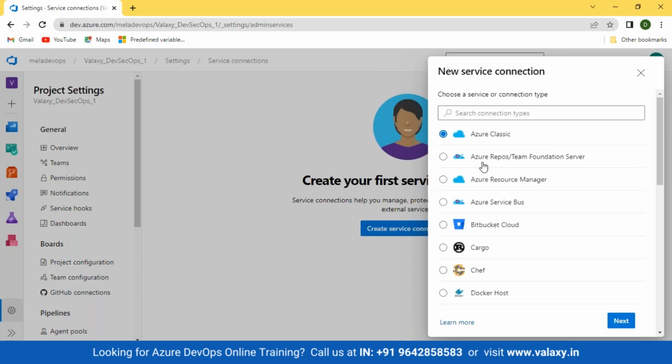Now, as I said, in Azure Cloud, there were two methods when we were doing the cloud section. There are two ways you can create resources. One way is Azure Classic. The other way is Azure Resource Manager. Azure Classic is old and sooner it will be obsolete. Azure Resource Manager is the new way. So this is the method we have to select.